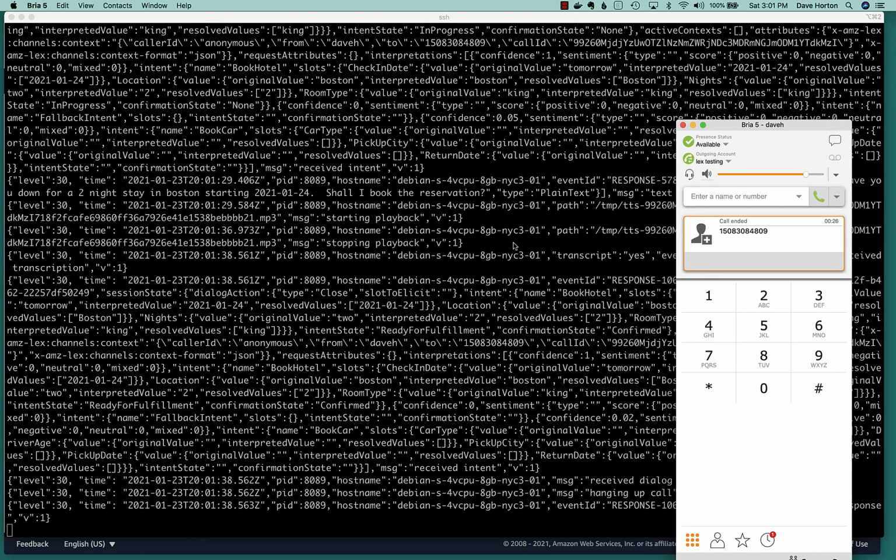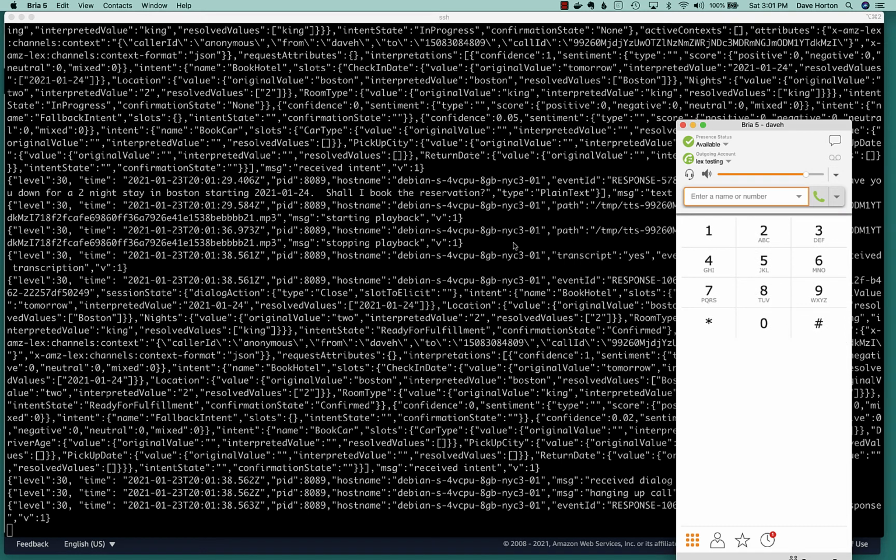Okay, so you can see that you can feed in an initial intent. Often in your bot, you may have a welcome intent that you want callers to hit first, and that's how you would do that.